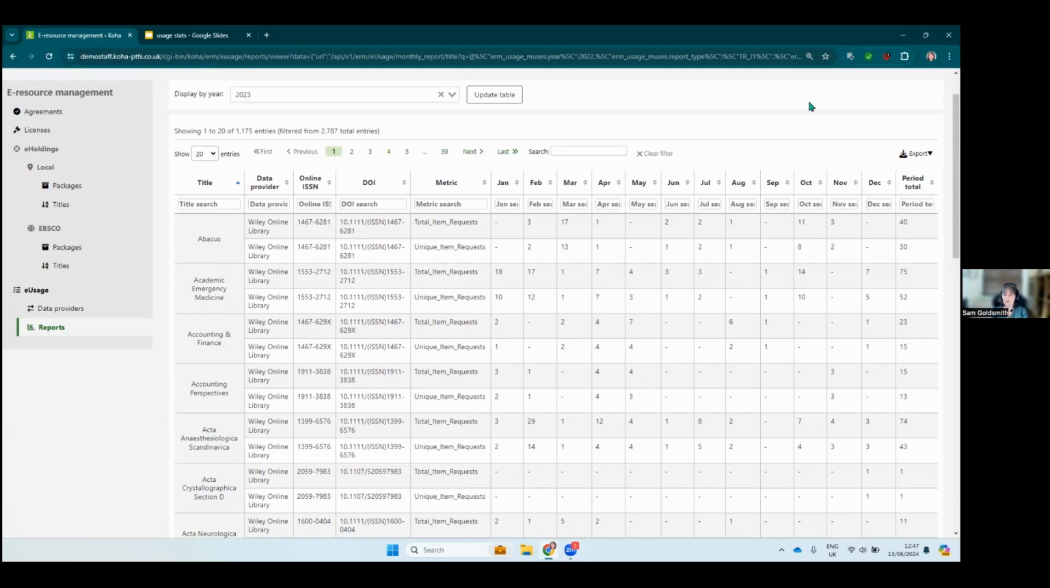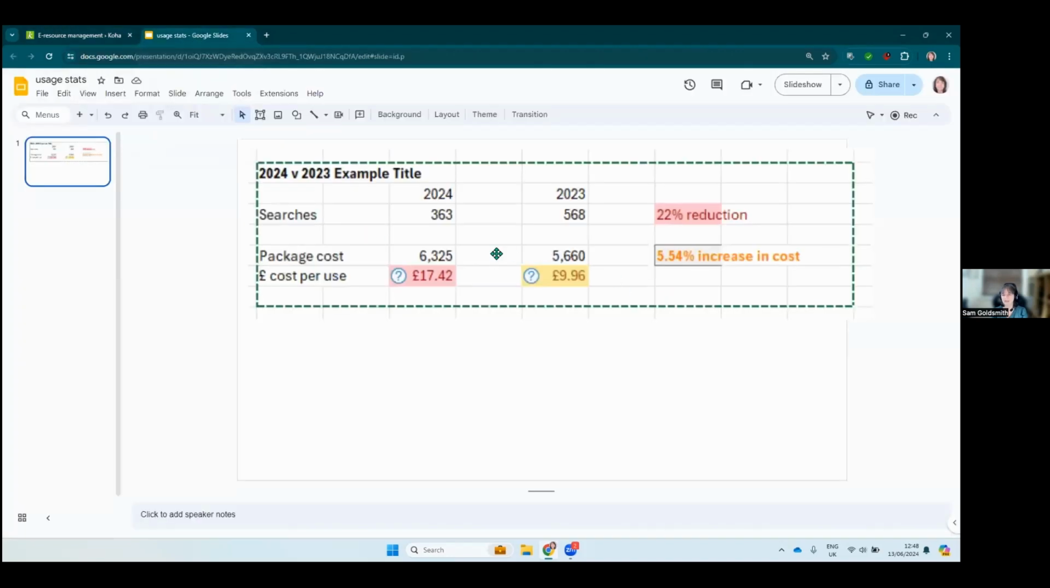I can also change the date at the top. So if I've got several years, I can actually run a different year. You'll notice also that over on the right-hand side, you can export this data to another spreadsheet. So for instance, I could take that data for an individual title, and I can work out the kind of impact information that I need to give to my management. So I've got here cost per use, for instance. So that's all just manipulating that in a spreadsheet.